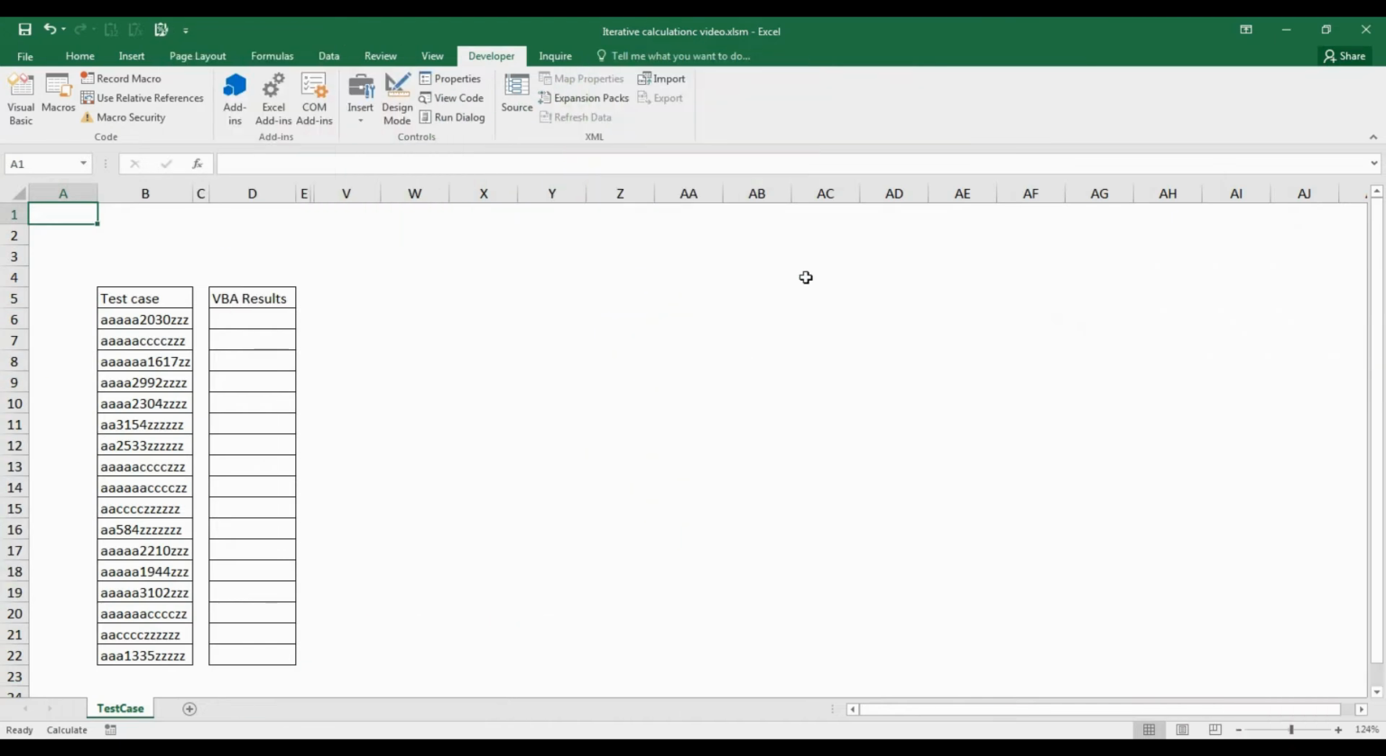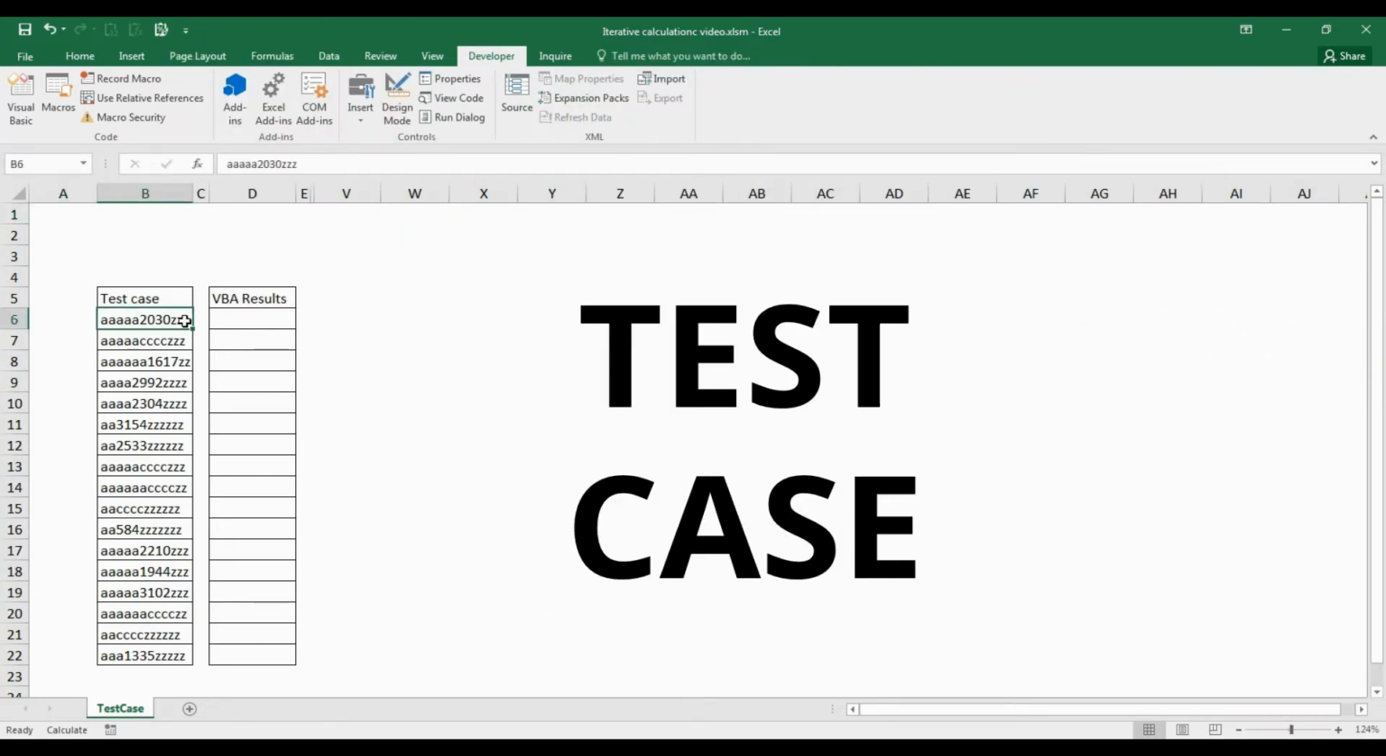To test our solutions, I have created several test cases. It contains lines where we have a number that fits our range, lines where we do not have any numbers at all, and lines where we have numbers outside of our range.